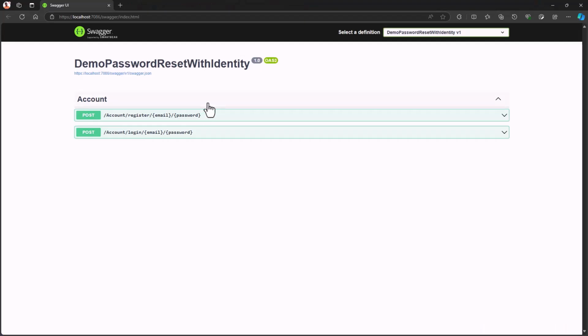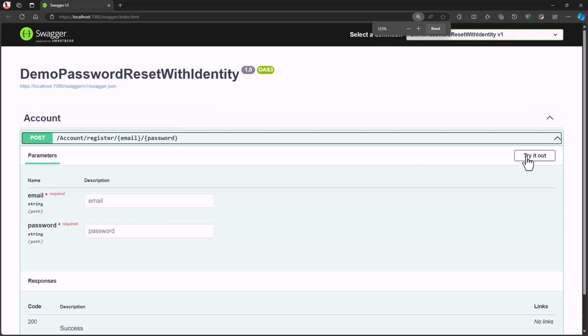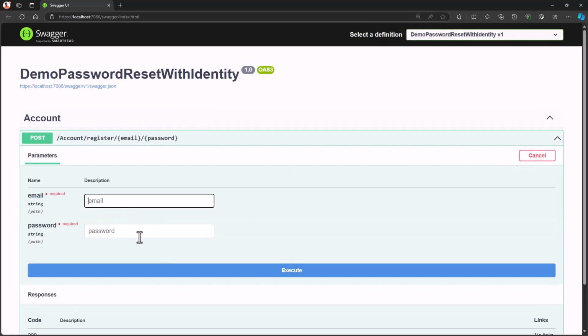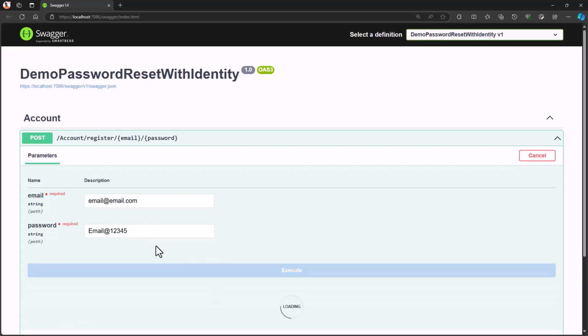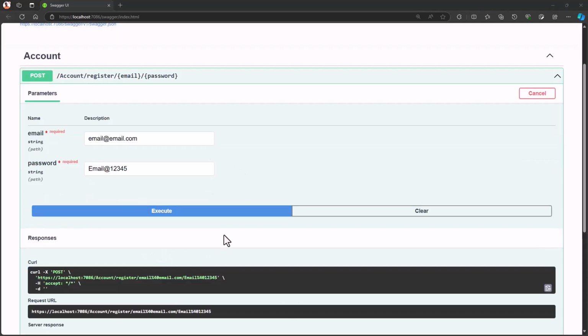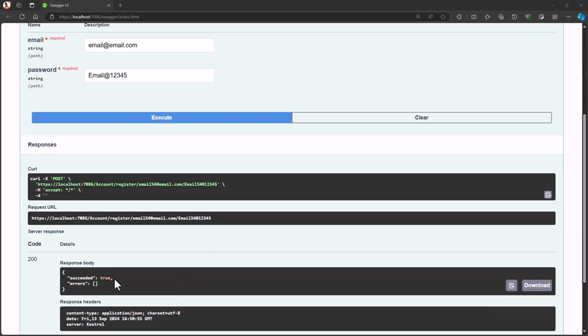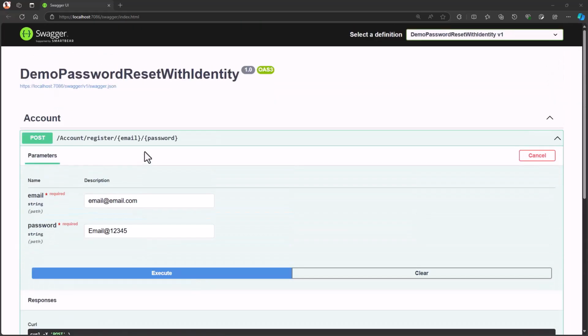So we have our endpoints ready. Now let's go and register. We specify an email. So let's say this is email@email.com. Password is email, right, at 12345. Let's click on execute to make sure we register an account. And now when we check the response, it is saying true, meaning the account has been created successfully.